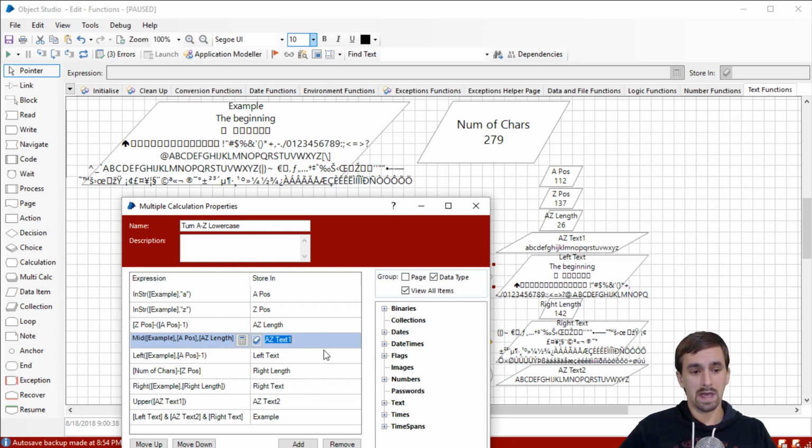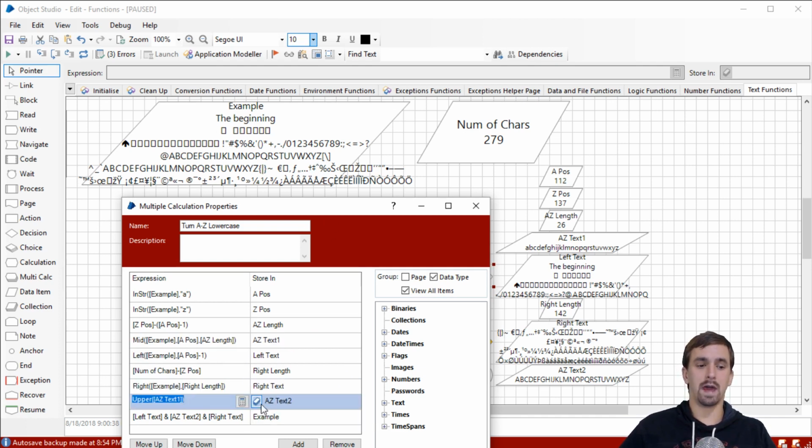So we could take the left text, concatenate that with A to Z text 1, concatenate that with right text, and we should have our original body of text. Before we do that, we need to do a little bit of work on the middle piece that we have gotten, which is the A to Z text 1.